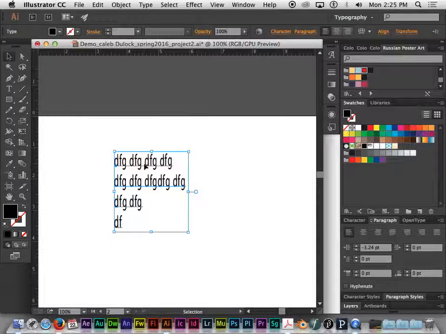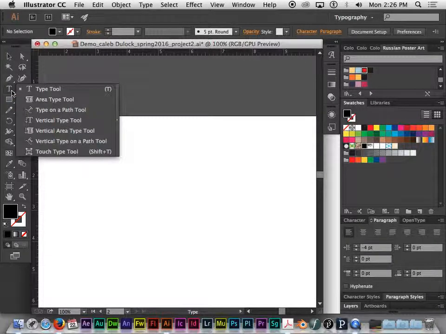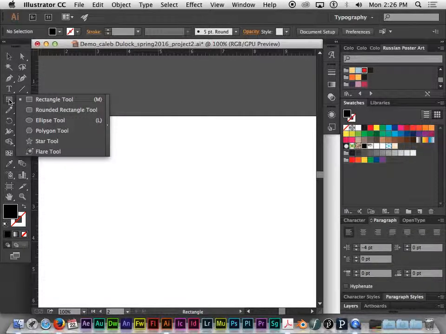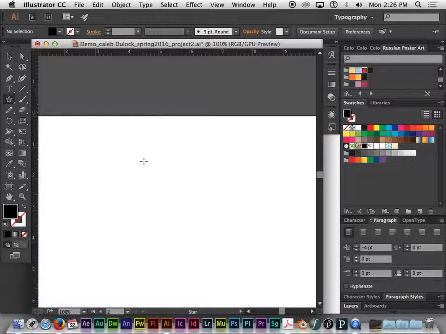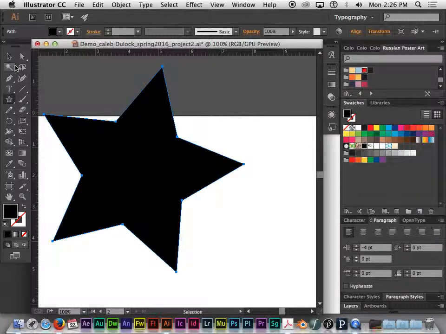All right, so that's the first type tool, at least how it reacts in two different ways. Let's go in and let's use the next type tool. It's called area type, and we actually have to have something on screen to use this with. So before you start typing away with that thing, which you're not going to get far with, let's go into the shape drawing tools, and let's go down to the star. So go to your star tool, and I want you to drag out a nice big star, Texas size star that's black.